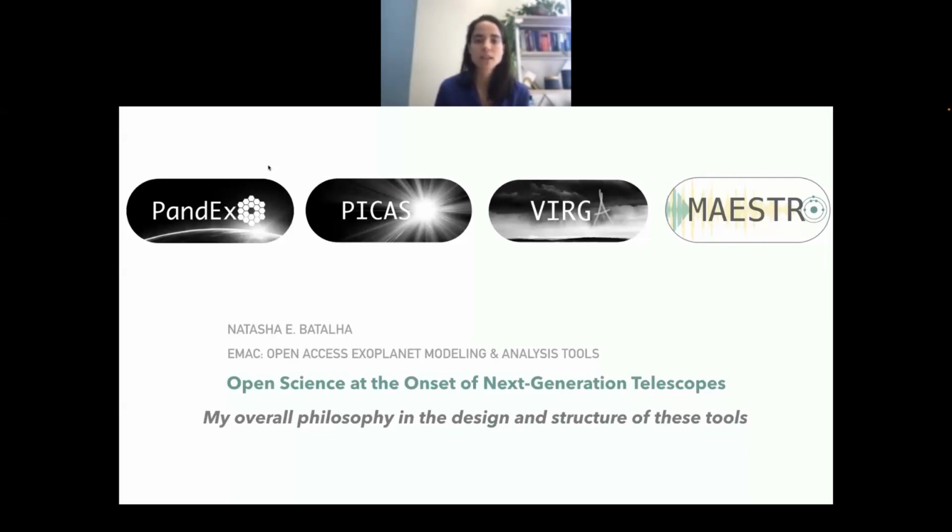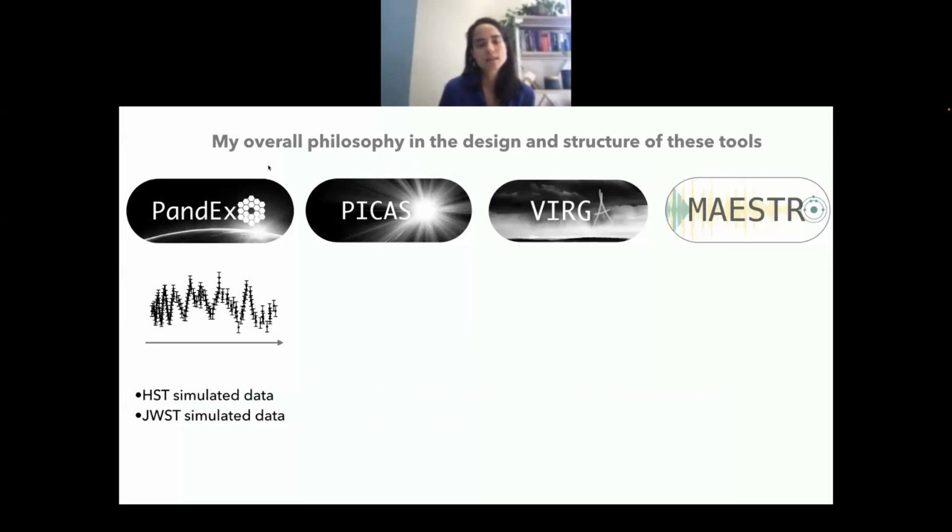I'm showing the logos here of Pandexo, Picasso, Virga, and Maestro, which are the tools that I've specifically been involved in and led the development of. But instead of focusing on what the tools do, I really just want to focus on our philosophy in terms of how we designed them and structured them. And so, my one slide on what these tools do.